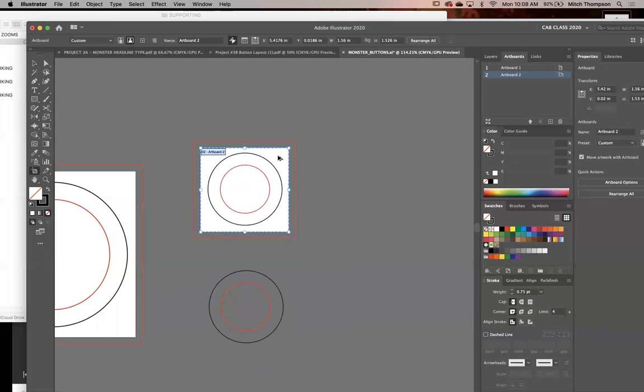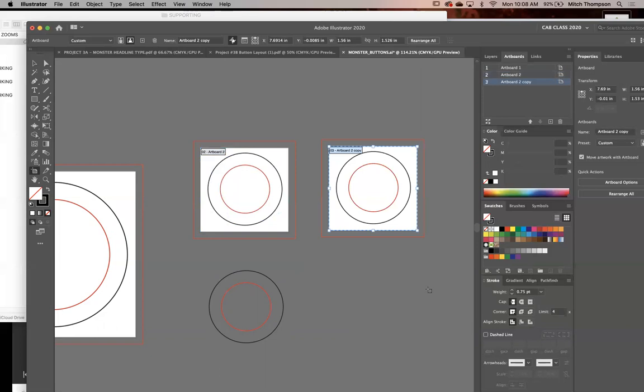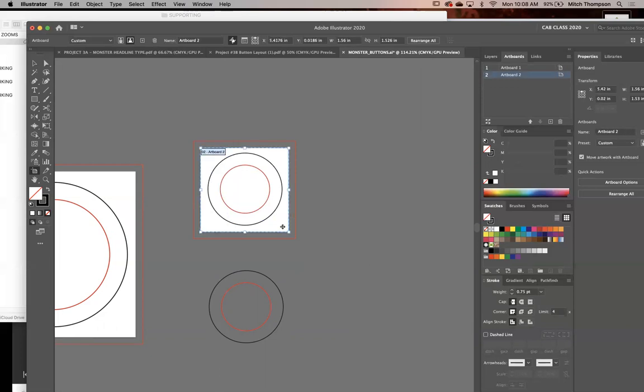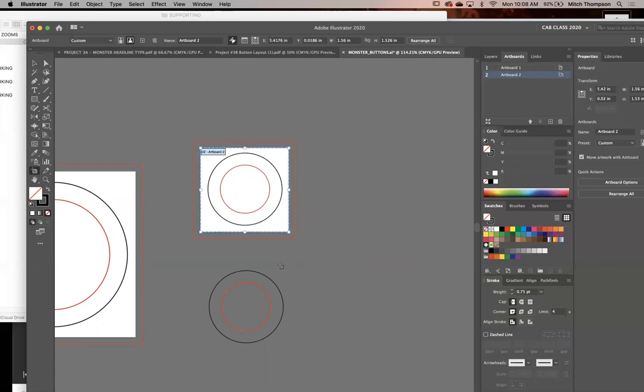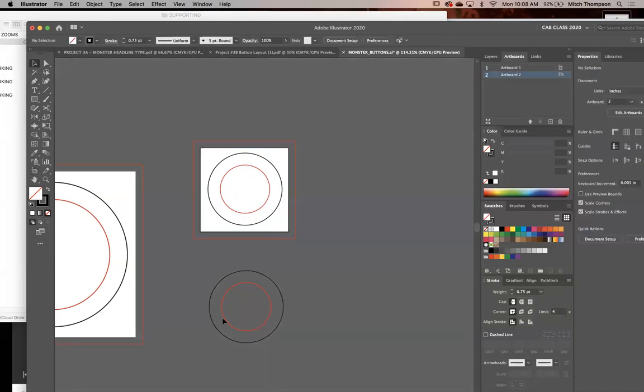Option, drag. Oh, you kidding me? Look at that, right? So as I option drag, what it's doing is it's duplicating the button and the artboard, right, together. So you ready? Let's try this. I'm gonna go here first off, delete that one, don't need it.